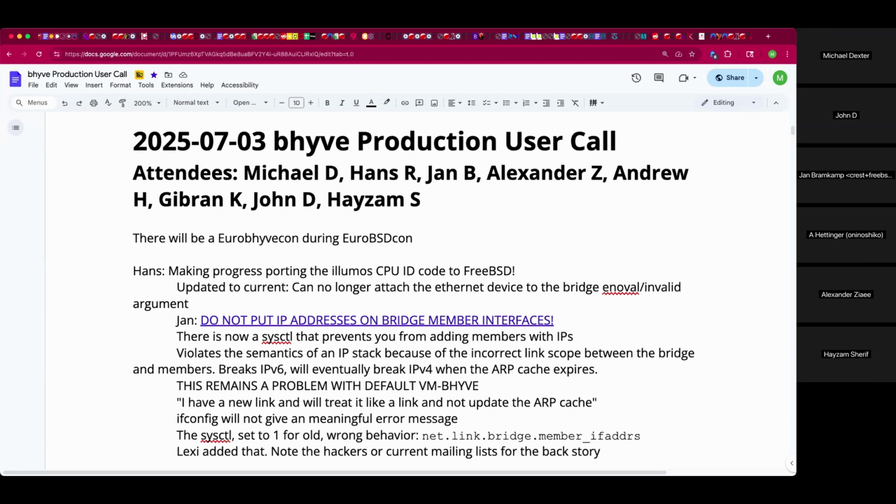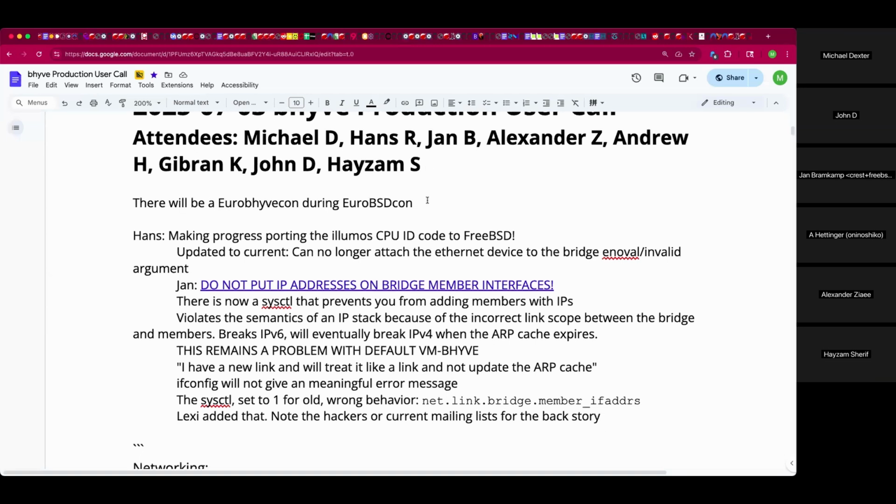And news, there will be a Eurobhyvecon during EuroBSDCon. They've added a day for other events like a NetBSD event. You are encouraged to check that out. Hans has been making progress porting the Illumos CPU ID code to FreeBSD. Thank you for that, Hans. Please, everyone, reach out if you want to help fund that work.